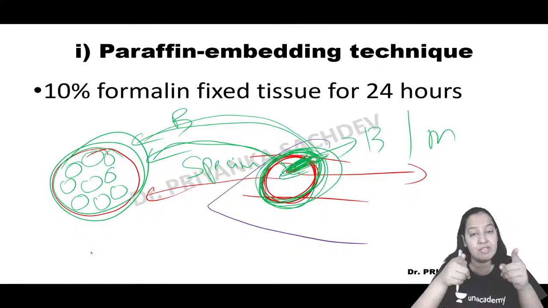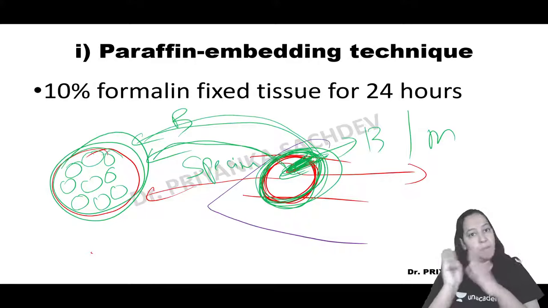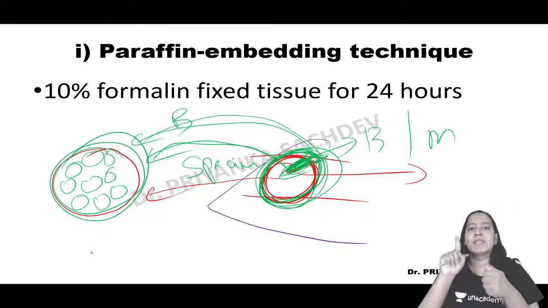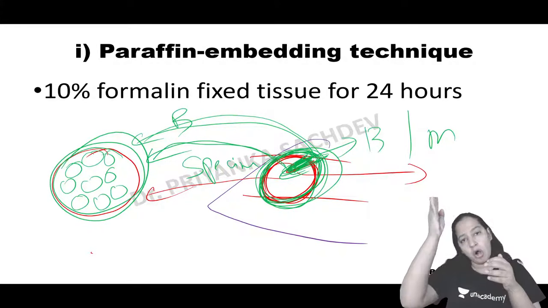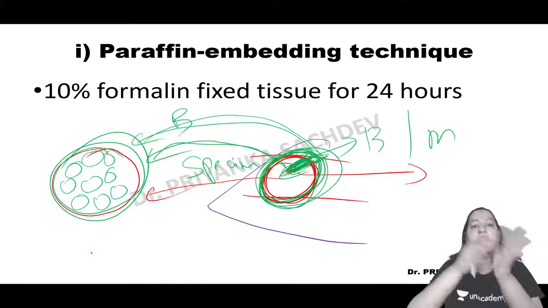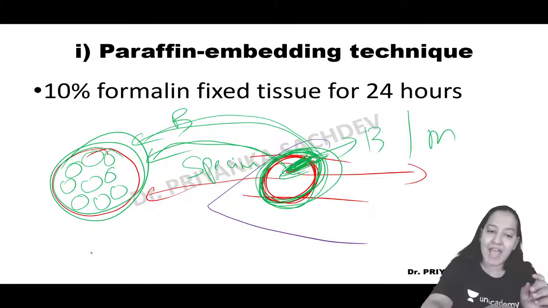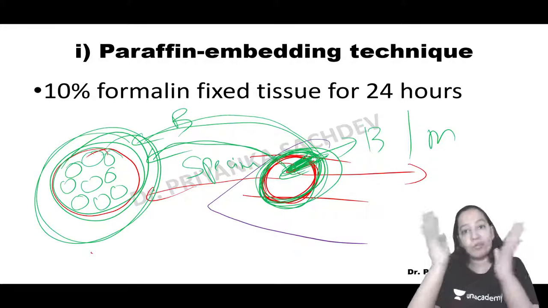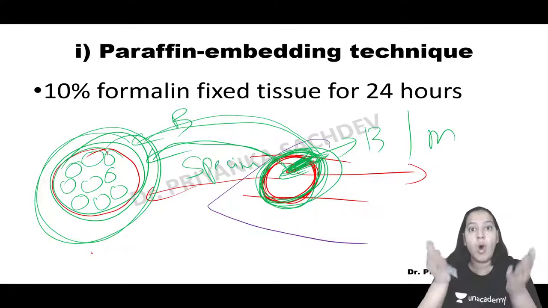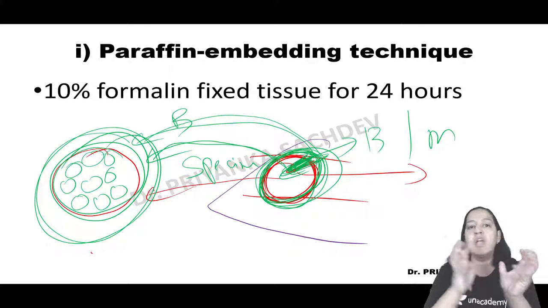In the last lecture I discussed the 10 features which differentiate benign from malignancy: loss of basal polarity, hyperchromasia, pleomorphism, anisocytosis, mitosis, giant cell, necrosis. So all those 10 features, whether they are present or absent, we will decide whether it is benign or malignant. For that we have to convert this tissue into a slide. So my question to you: how do we convert this tissue into a slide?